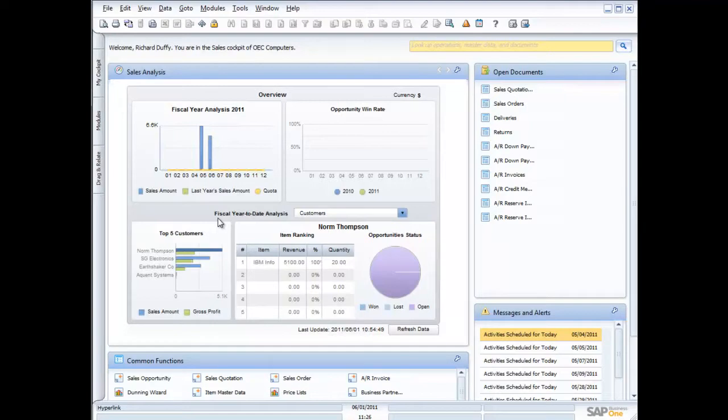And a number of our business partners are also very, very proficient in creating these dashboards, and they can also create dashboards for you. So here, for example, you can see in my sales cockpit, I've got a sales analysis dashboard, which shows me in real time all of my sales information. So here's my top 5 customers. So right now, my top 5 customers include Norm Thompson, SG Electronics, and Earthshaker. Now, Norm Thompson has purchased $5,100 worth of product from me.